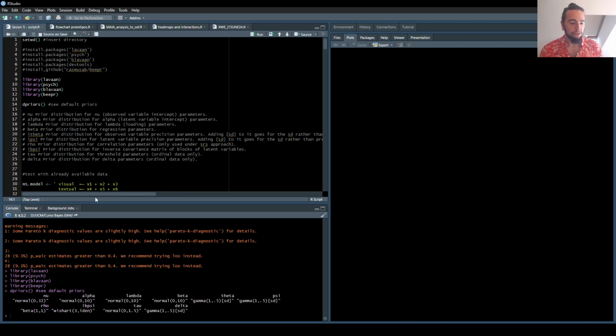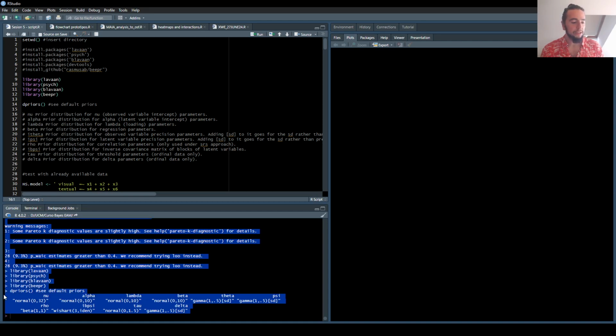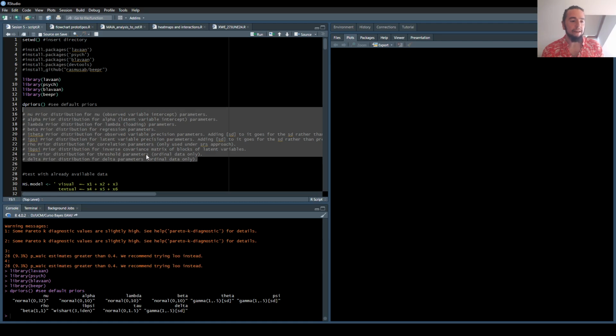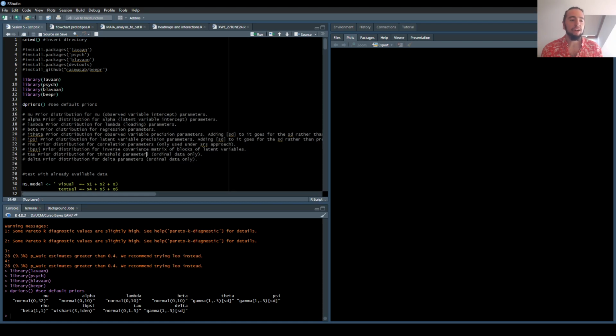Okay, so first of all, this function is really good because the dprior function will inform you of which are the main parameters that you will estimate in a BSEM model. And as you can see here, we have nu, alpha, lambda, beta, theta, etc. Here is a list of all of the parameters that you have available in blavaan and what you can do with them. Okay, so if you want to go for informative priors, you can just start tweaking on that.